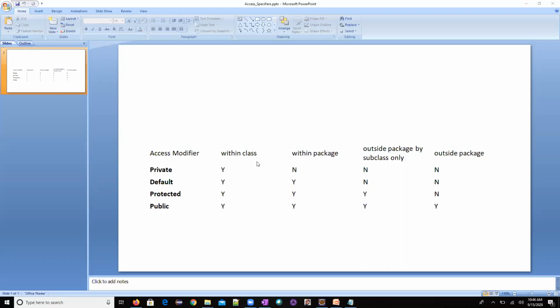Yes. Okay. So now if you see here, when it comes to public, within the class it can be accessible, yes. Within the package, yes. Outside the packages and subclasses, yes. Outside the packages, yes. So that's the reason we define it as public. Public means wherever, whenever we want to access, we can access them. And the next one is protected. Protected can be accessed within a class, within a package, and outside the package by the subclasses, but not by other classes in outside packages.